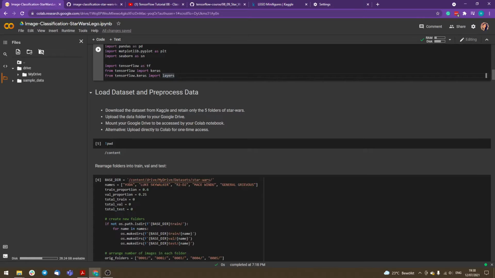After you've downloaded the dataset and after you have removed everything and retained only the 5 folders of Star Wars, then we are going to upload it so that we can use it from Google Colab. So we are going to upload it to Google Drive. So just go ahead and sign in to any Google Drive of your choice. I guess you guys know how to do it. So just go to Google Drive and then upload the dataset.